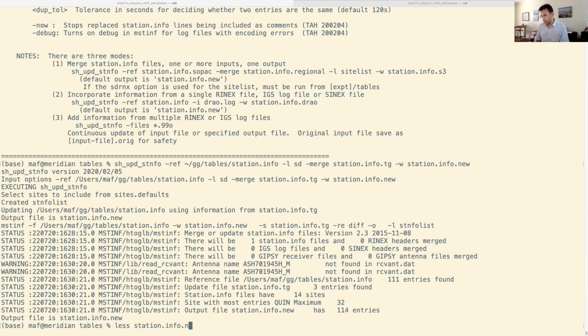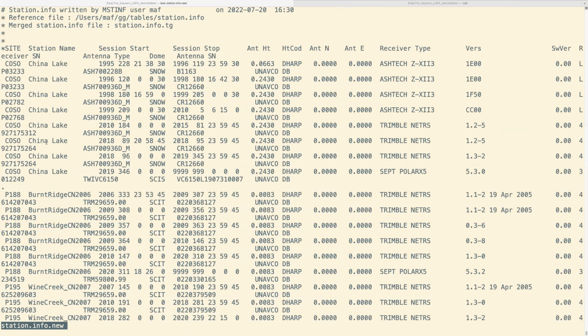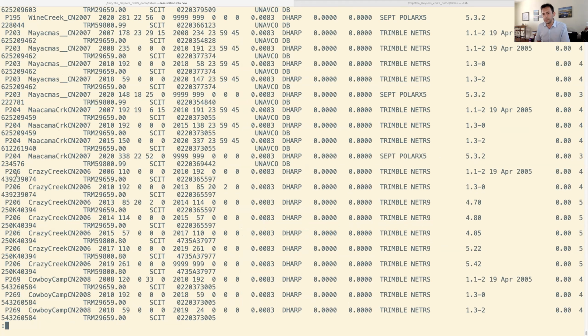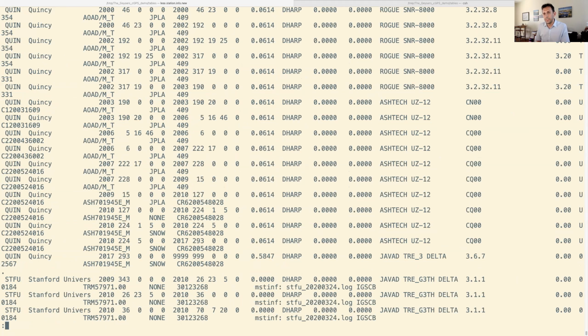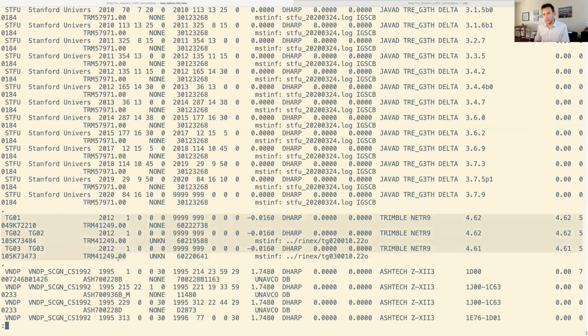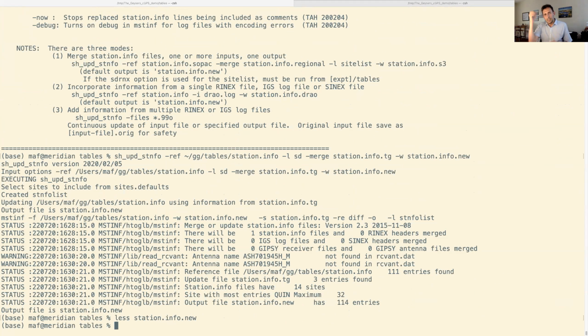All right, so let's see what happened with my new thing. So I have COSO, P188, P195. You probably remember some of these sites. And yeah, there we go. There's my sites included as well. So you can see what's happened here is we have taken only the sites that I want to process out of the main station info file and put them into a new one. And we've added my sites from the station info file.tg to the same file. So we've merged them together where we only need the sites that we're actually going to process.